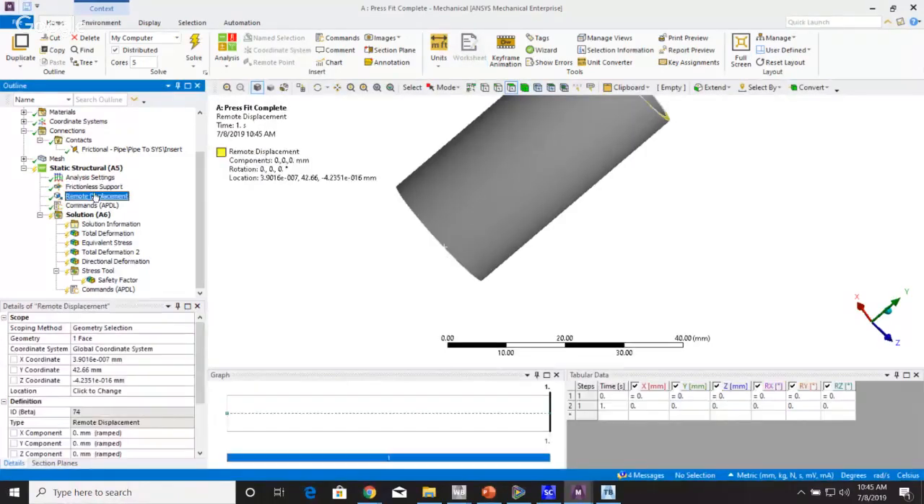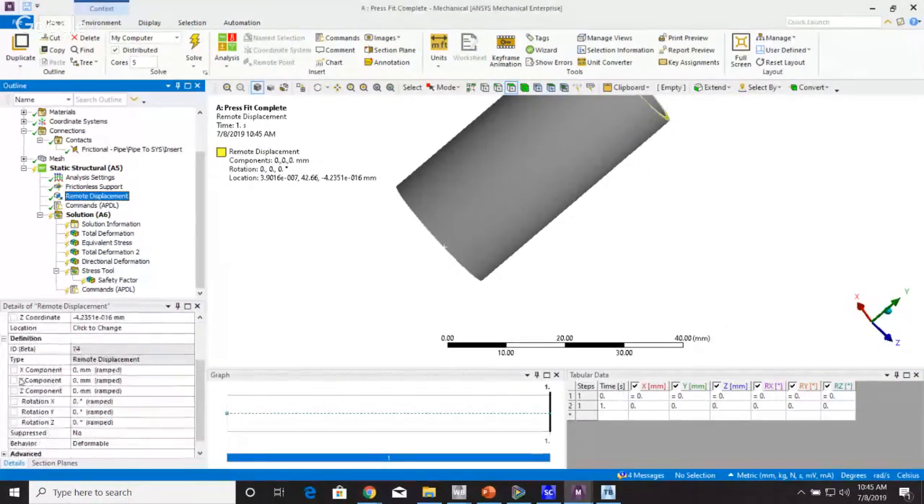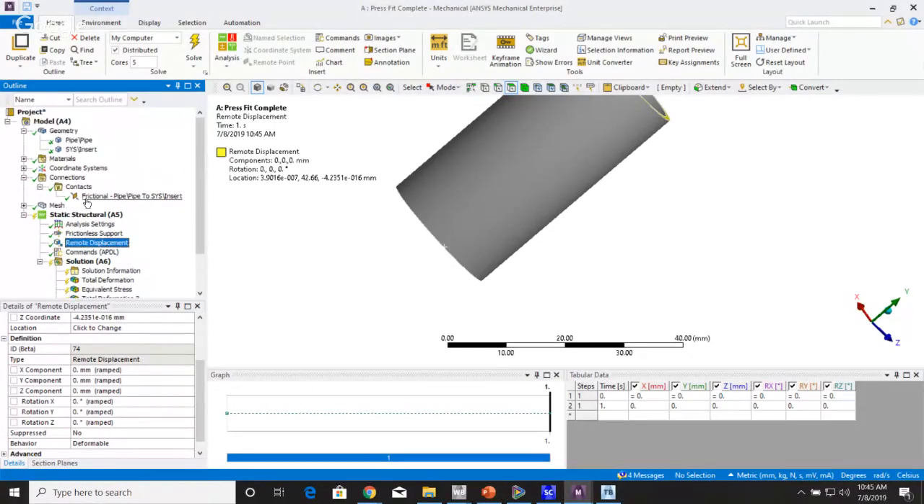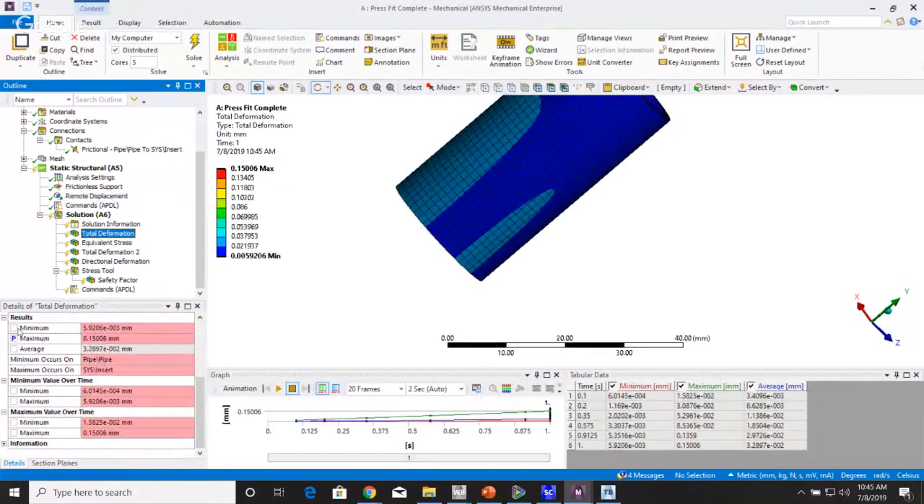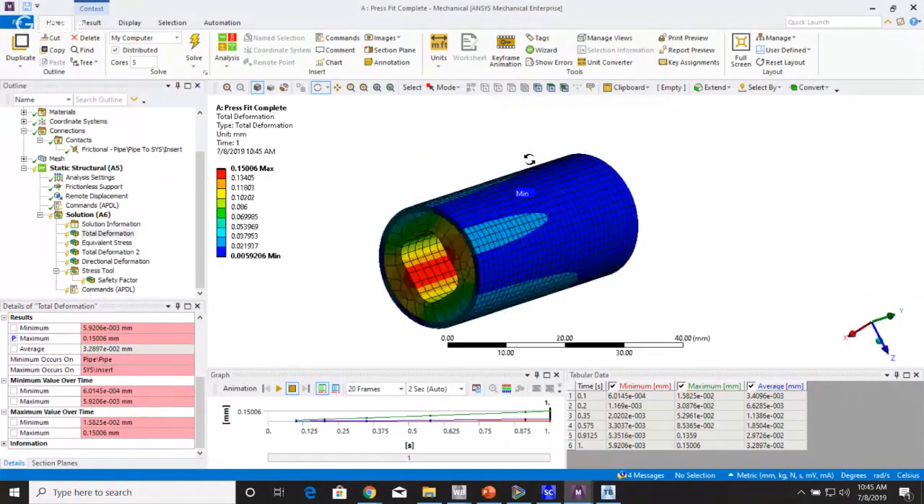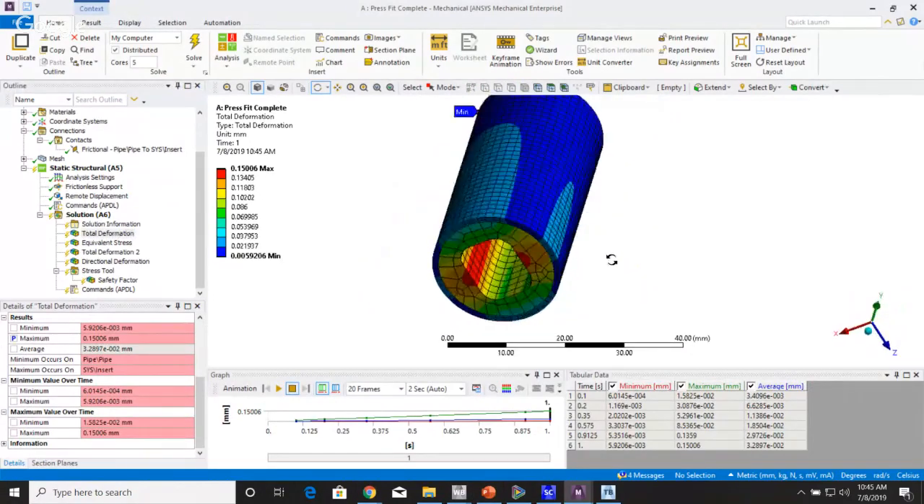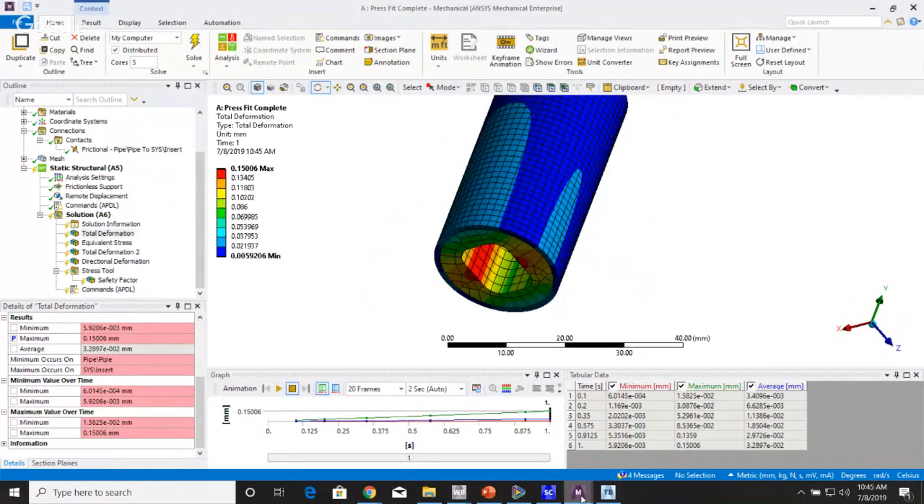All of our loads can be parameterized. So this is a remote point. You can see that there's a lot of open boxes here. And all of the results can be parameterized as I've shown earlier. So this is what you can do on the Mechanical side to parameterize various things.